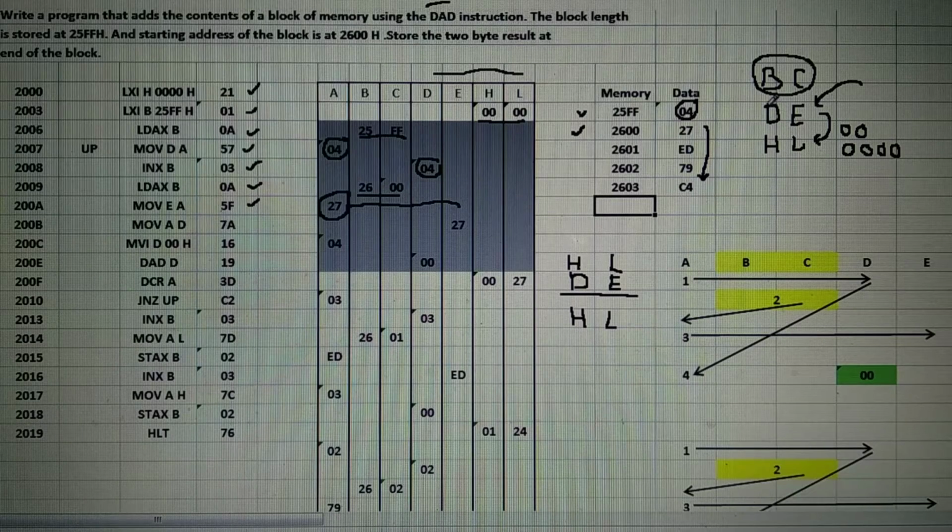Now when we add content of DE with HL, in the D register the number should be 00. The counter is in register D. That counter should be shifted somewhere else. The remaining register is only A. Therefore move D to A. The counter is again brought to the accumulator. MVI D, 00, the content of register D becomes 00.